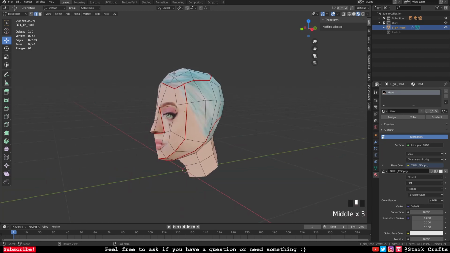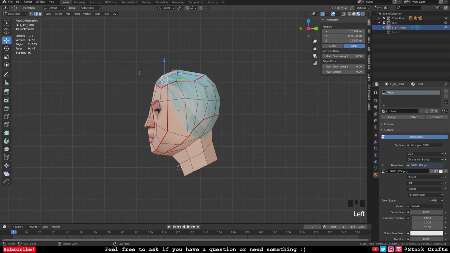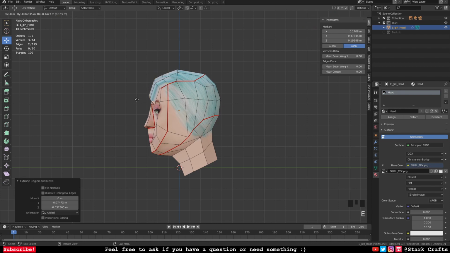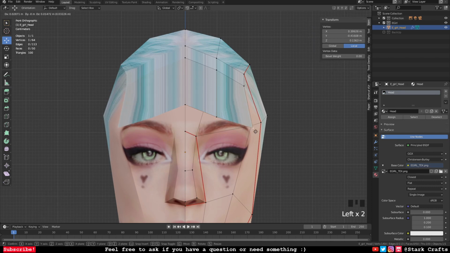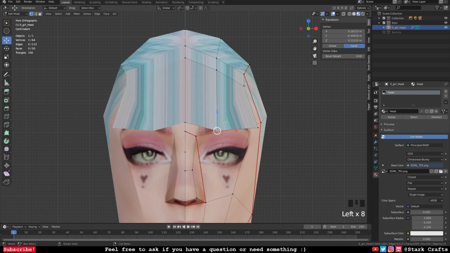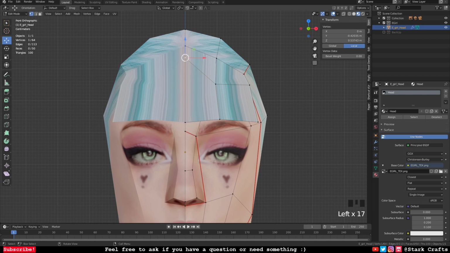Now we said we want to start here the bangs. So let's do that. E to extrude. And again, E to extrude. Change to vertex. And I know we're getting now a lot of distortion, and the thing is, we will remodel a lot of stuff.